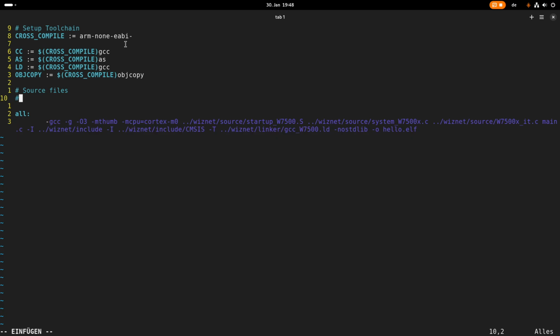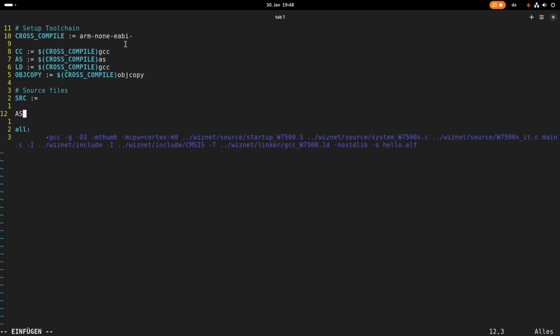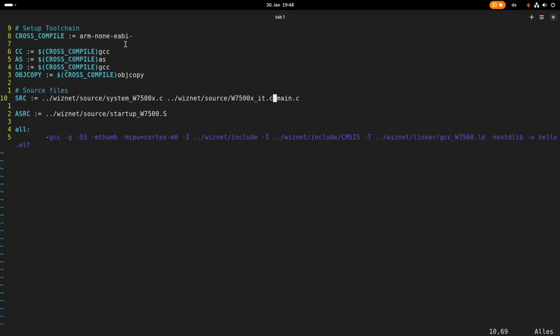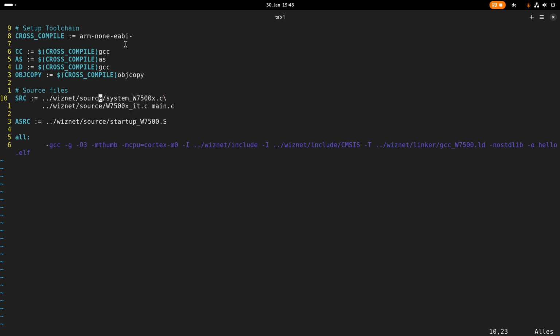Then the next thing I will do is create some variables which will contain my source files. And I will split this into two variables: a source variable which will only contain my C sources, and an assembler source variable which will only contain my assembler sources. Okay, so here, this is the only assembler source I have. And then I have three different C source files. If this line is too long for me, I can split it with backslashes, like this.